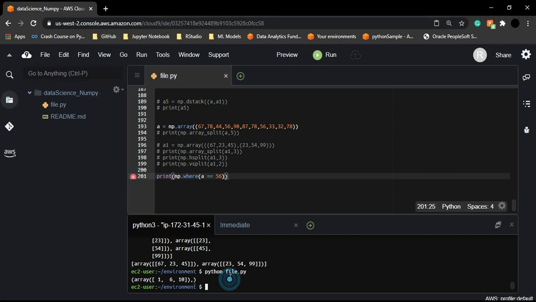And let's just save it and run it. So we are getting 56 on index 3 and 7. Okay, so this is what the where is used for. Actually, using the where, we can also find the particular condition. Like, we can apply condition over the arrays, individual array elements, and display the indexes where the conditions are met.